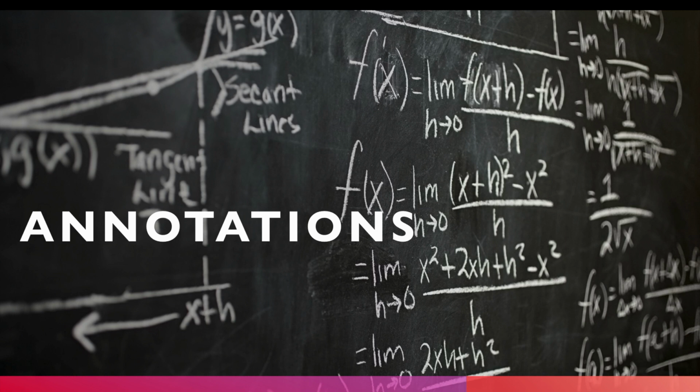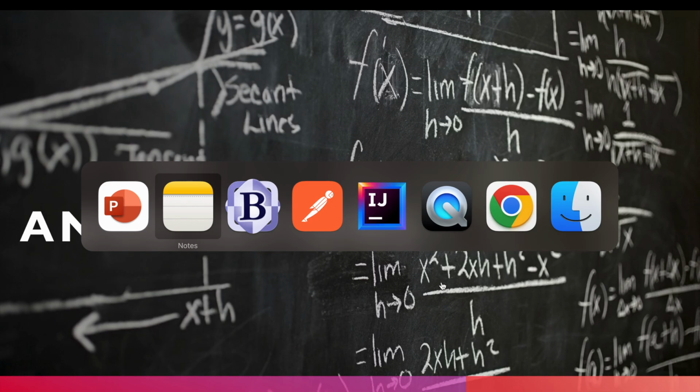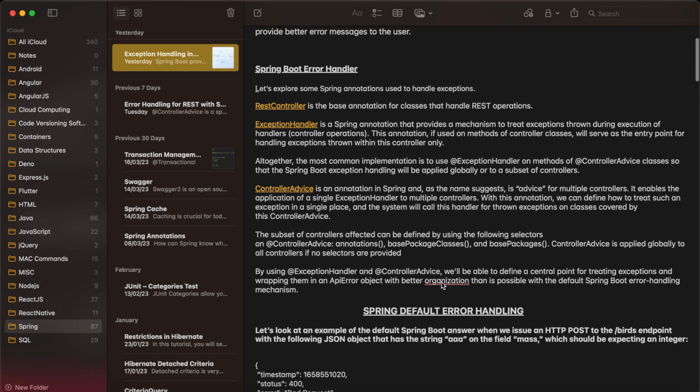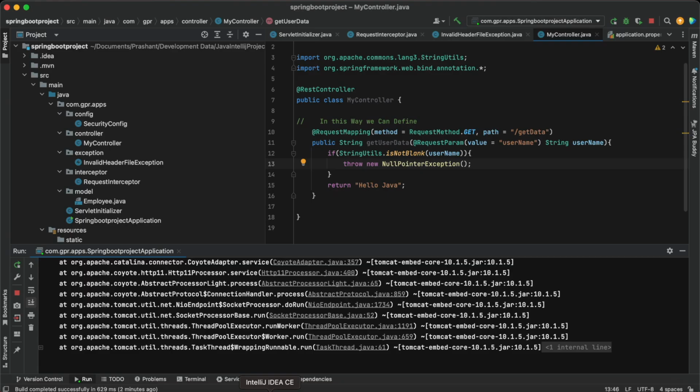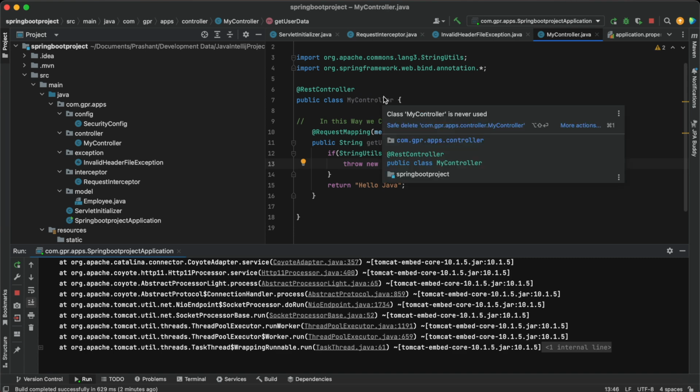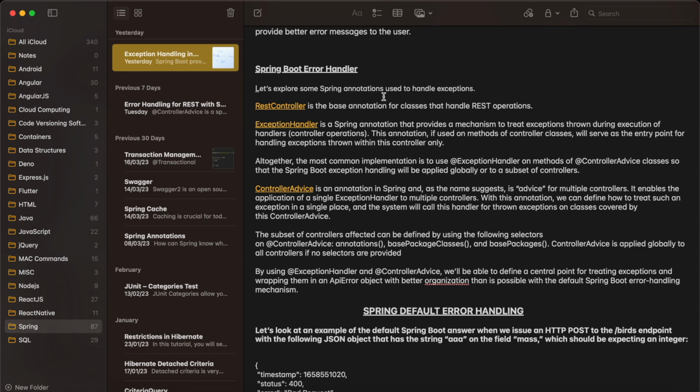So there are some annotations in Spring Boot that we are going to use, and we'll learn about those annotations. Those annotations include RestController, which I have already used in my controller class, used to mark the REST application class. And ExceptionHandler is basically a Spring annotation that provides a mechanism to treat exceptions thrown during the execution of handlers. We'll be using this ExceptionHandler inside our controller class only, so that it will serve as an entry point for handling a certain type of exception.